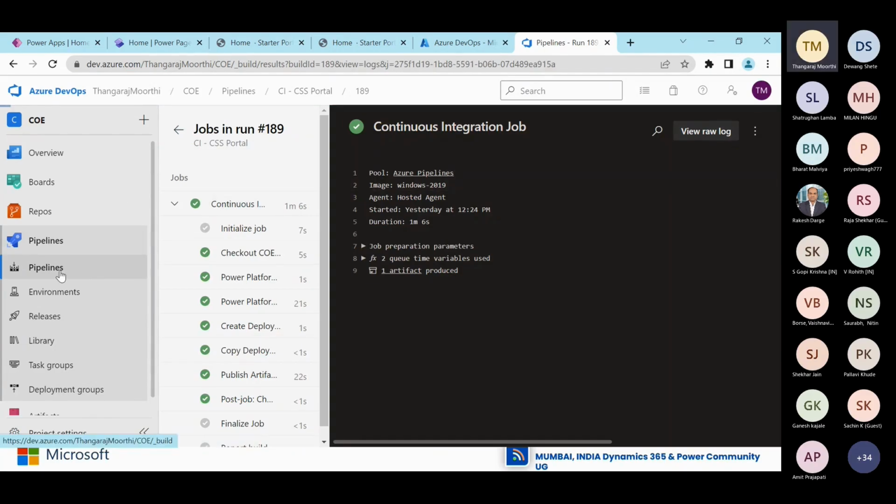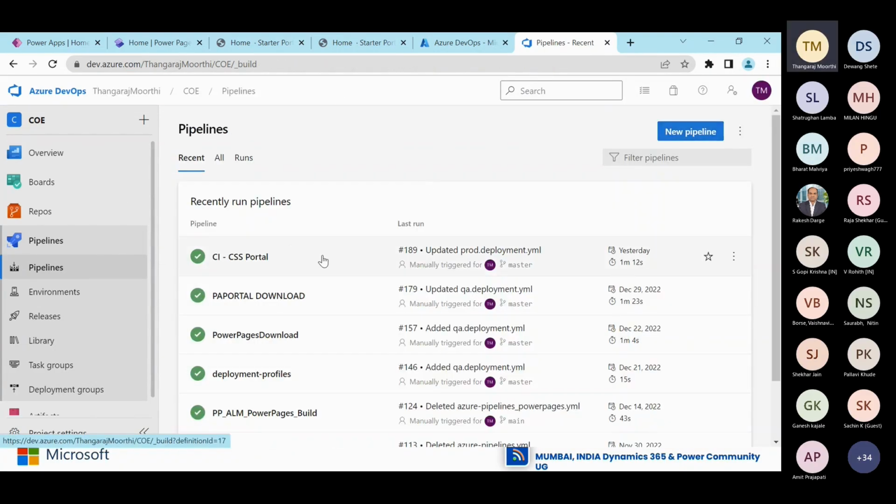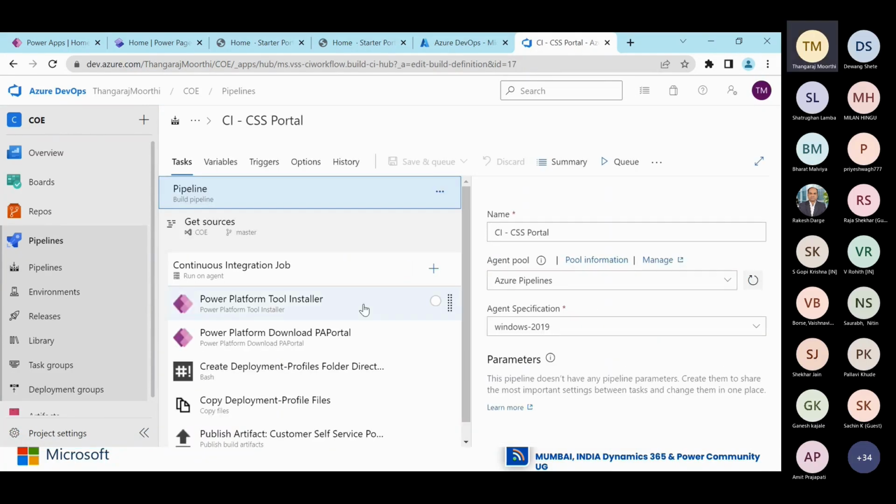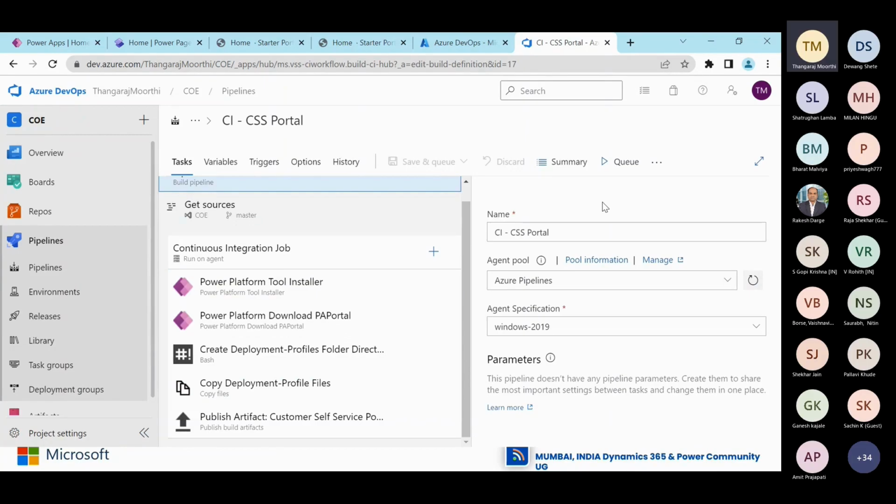Okay, so this is the log history. Probably I'll edit the pipeline and show you. Yeah, here you go. Right, so with respect to this continuous integration, this is the agent that you need to use while creating an integration pipeline.